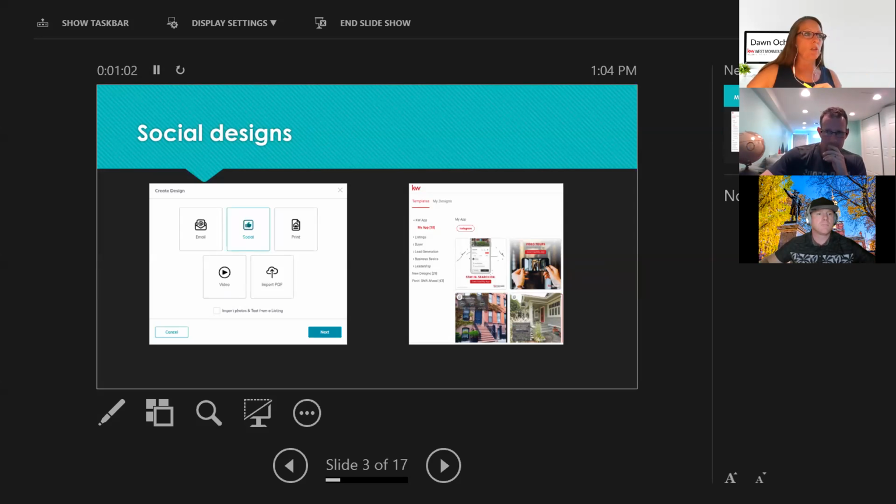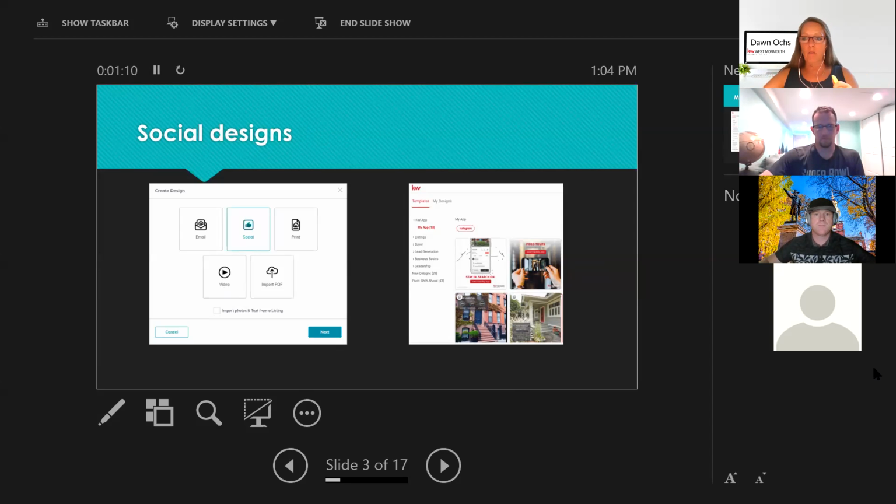It'll take you to this page here on the right-hand side, which are the templates. So you see there are lots of topics that you can use. I'm getting feedback. So you see there's your app, listings, buyer, lead generation, business basics, leadership. There's new designs, check them out once in a while, and then pivot, shift ahead. So there's lots of cool stuff that you could check into.